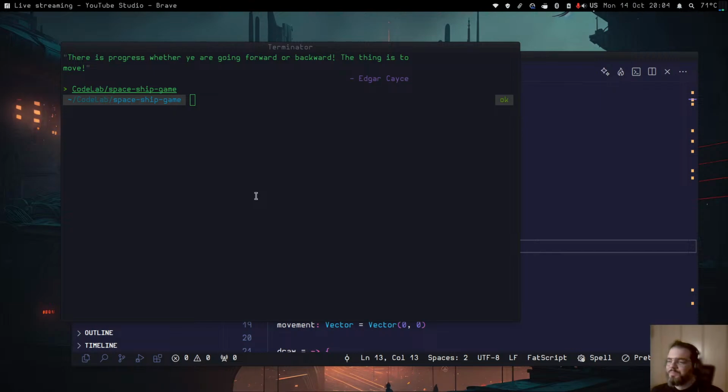Hello, hello. So tonight we are going to continue the game that we started creating in our last session, which is a simple 2D spaceship shooter on the console using FatScript.